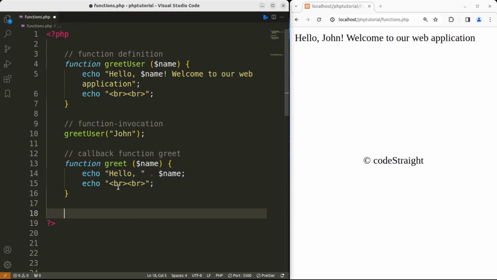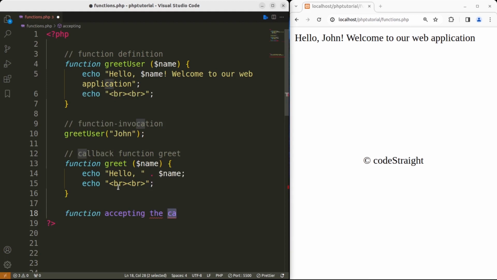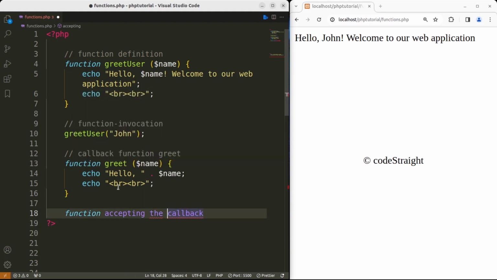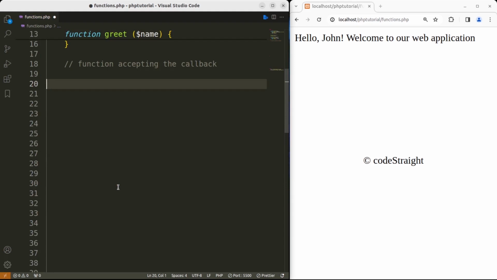Now after defining our callback function, let's define a function that will accept our callback function. Say function accepting the callback. Let's comment that out and let me add some row. And now let's move all the way up.